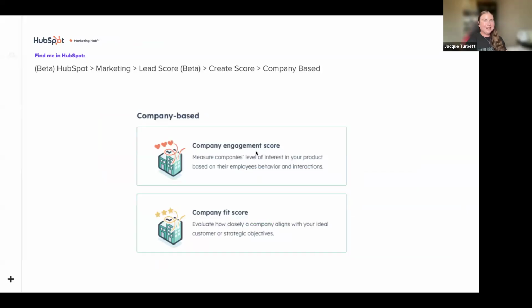So here's the big thing. Once you activate your content, you need to make sure that people are actually still engaging on it, because those people that engage are still very important. This is a beta that HubSpot is rolling out for lead scoring.